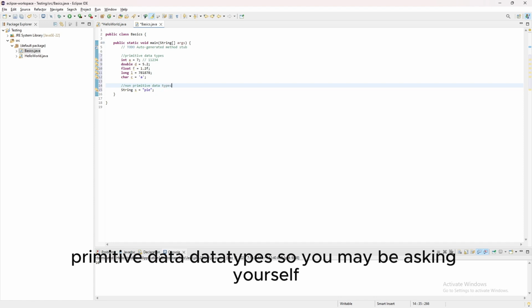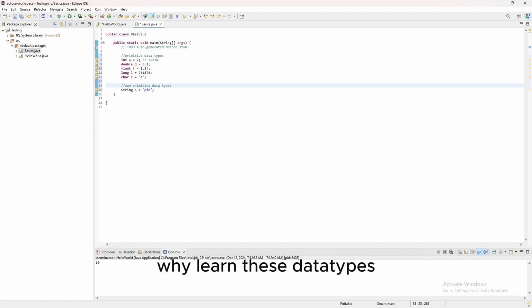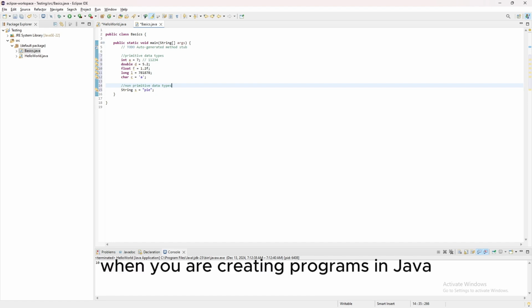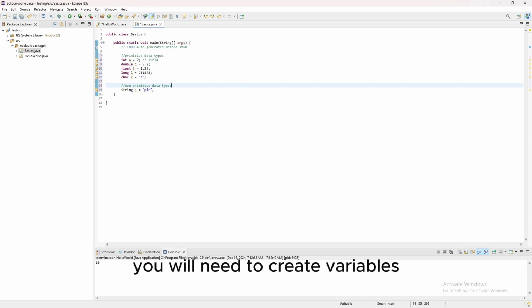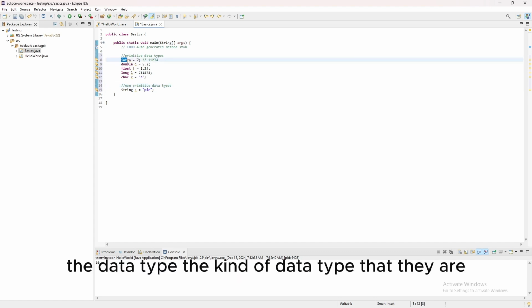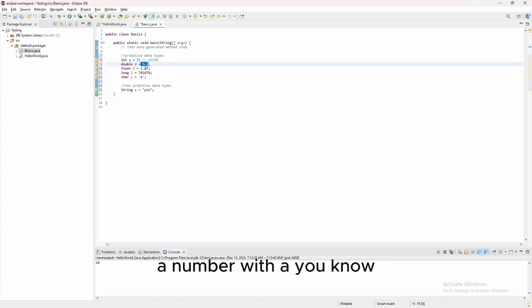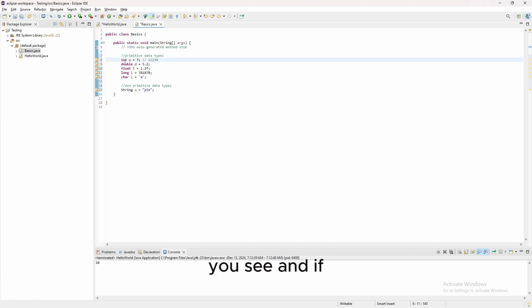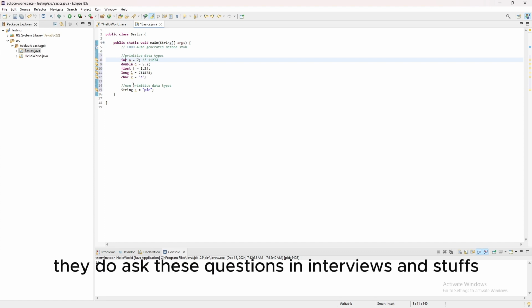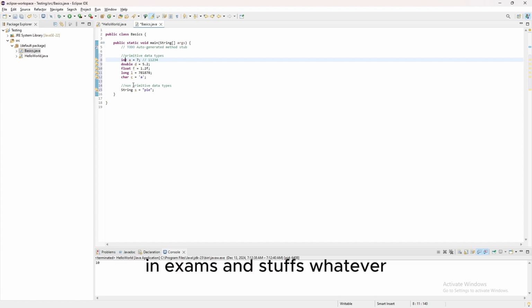So you may be asking yourself, why learn these data types? When you are creating programs in Java, you will need to create variables, and those variables, as you can see, all start with the data type, or the kind of data type that they are, because you can't use a number with a point value on an int, you see. And usually they do ask these questions in interviews, or maybe in exams.